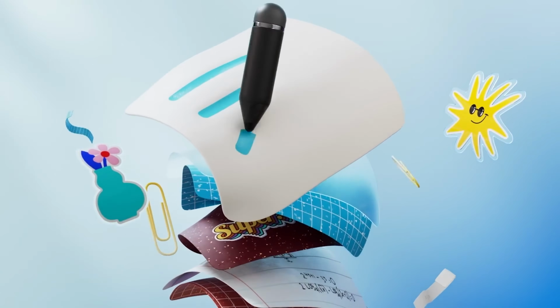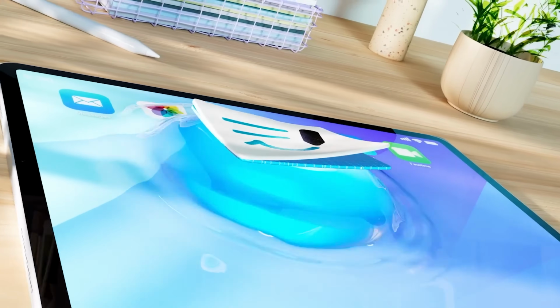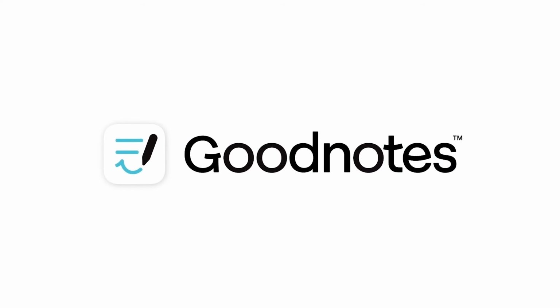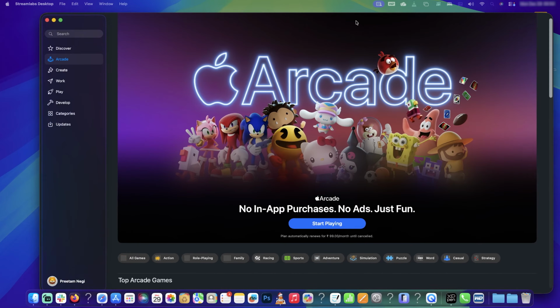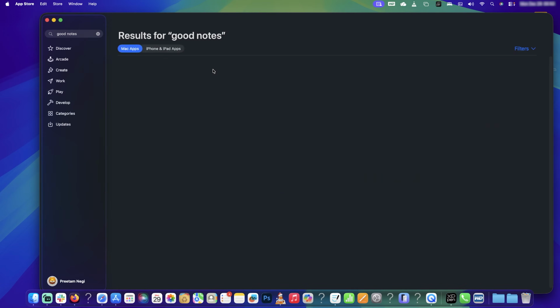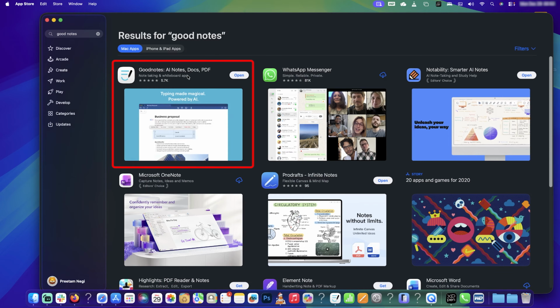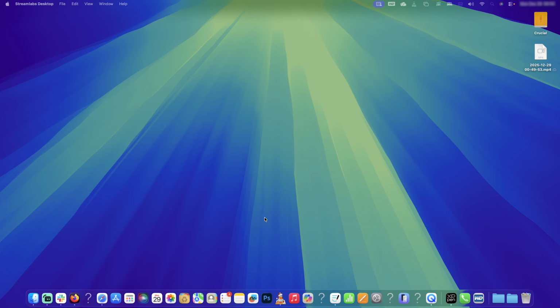The app I'm going to talk about today is GoodNotes. You can easily download it from the App Store as well. For that, simply visit the App Store, and here you should be able to find GoodNotes. All you need to do is click on Get, and that's how you install it.